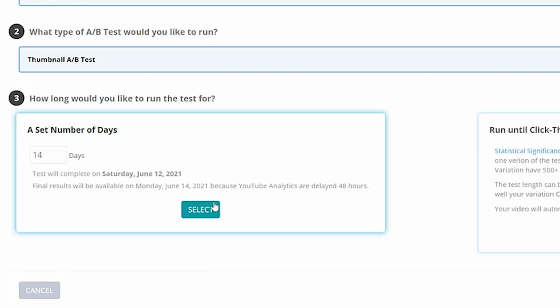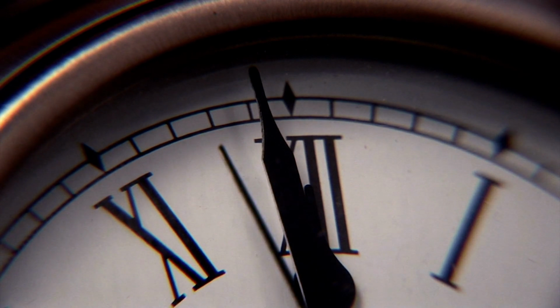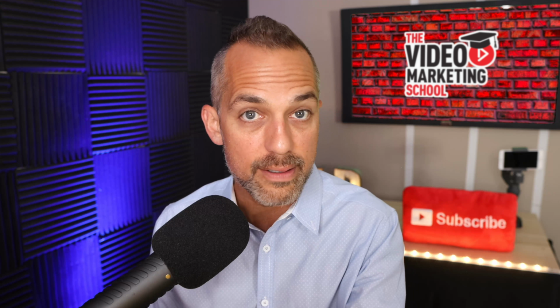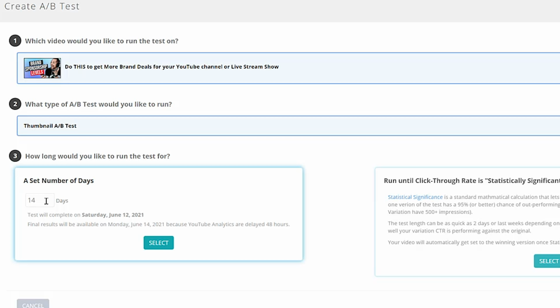When you do, you have two different options. You can run the A/B test for a set number of even days. Now, it's also important to note here that your test won't begin until midnight. So if you set up your split test at 3 p.m. on a Monday, it's not going to start until midnight of that night. So you can do this for a set number of days, like 30 days if you wanted to.